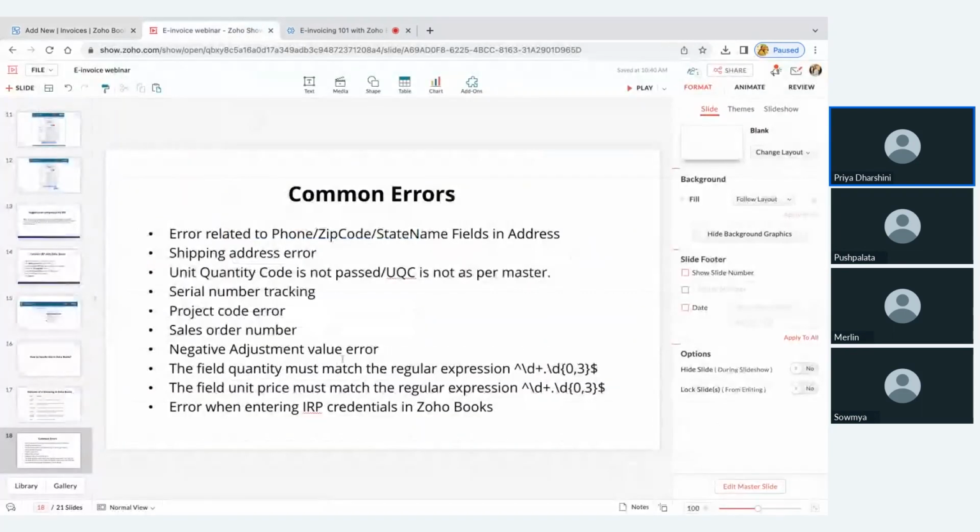A negative adjustment value error. There is a restriction from the IRP portal that negative values will not be accepted. So if you update any negative value in the adjustment field or at the line item level, then you will face this error. Make sure there are no negative values updated in the invoice.